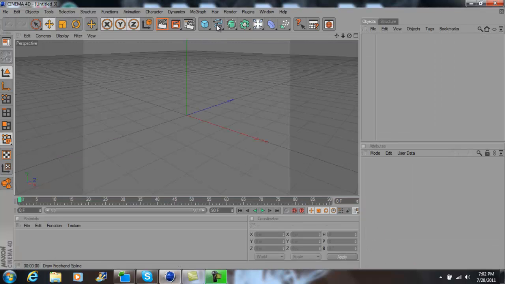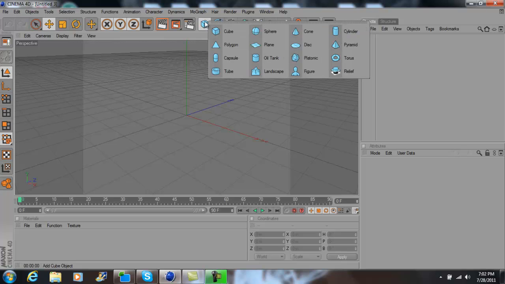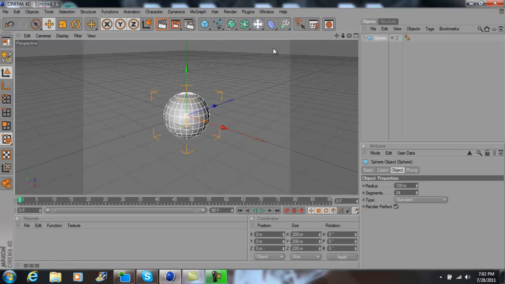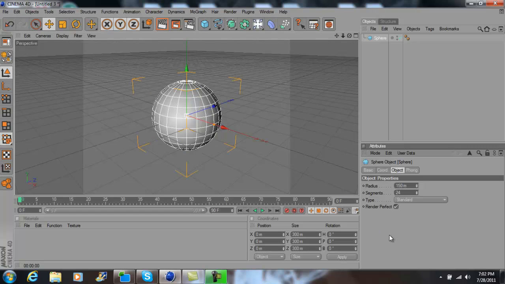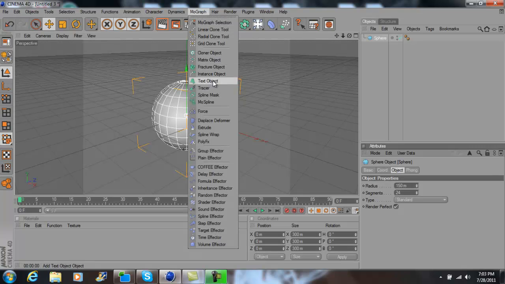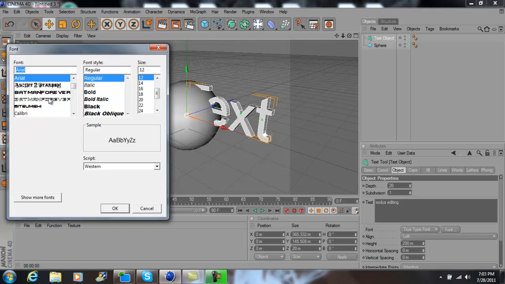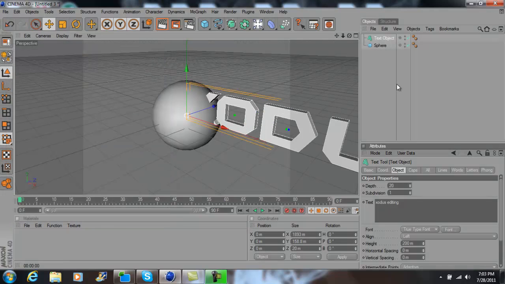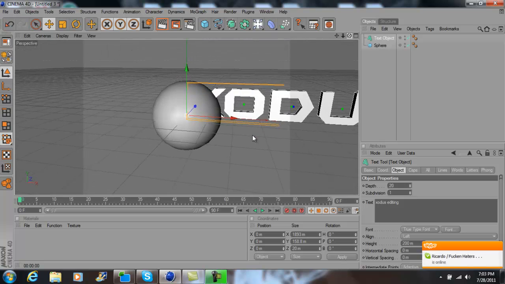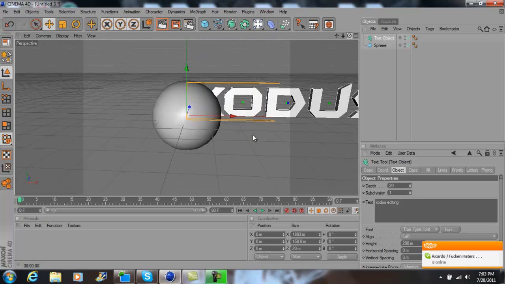You're going to make a new page and you're going to get the sphere in there by clicking on this cube and holding down and going to sphere, and then you're going to make this radius about 150, about like that. Then you're going to click on MoGraph and go to text object and make this whatever your YouTube name is. So I'll edit it to Exodus and change the font to a good font that you have. I'll do Batman Forever because it's a pretty common font. Everybody uses this. It looks pretty decent.